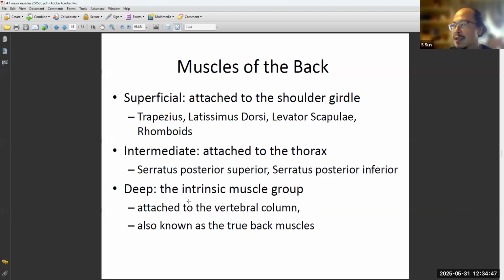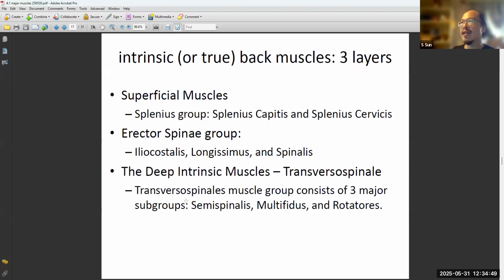What are those? The primary one is the erector. This intrinsic or true back muscle has 3 layers. The splenius group is more in the top portion. You have the splenius capitis and splenius cervicis. So it's more like head-associated in the back. Yeah, it's connected with the skull.